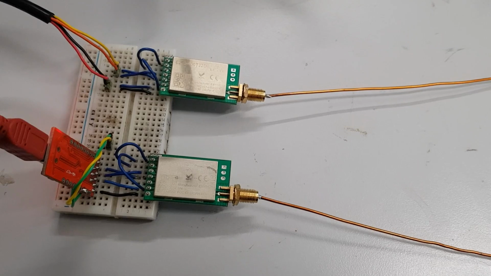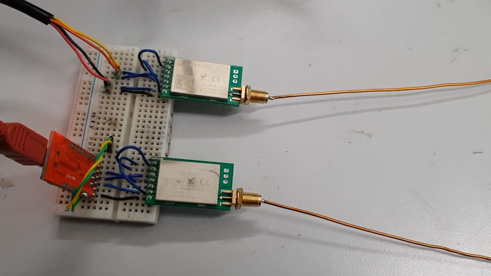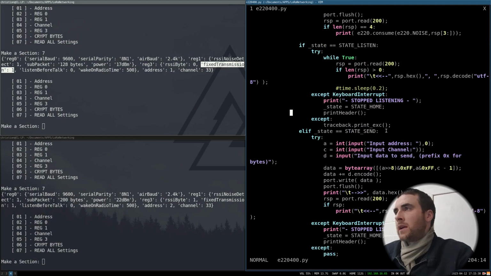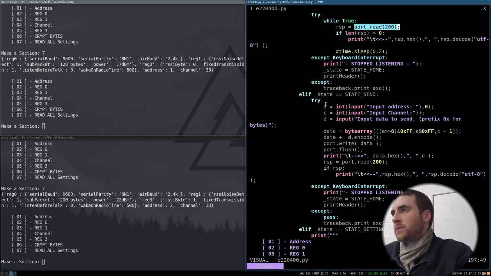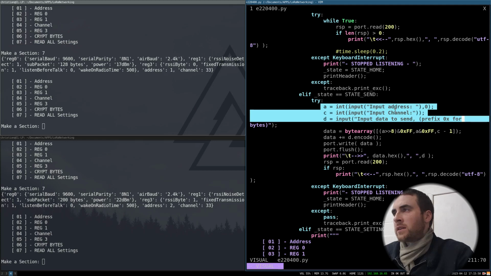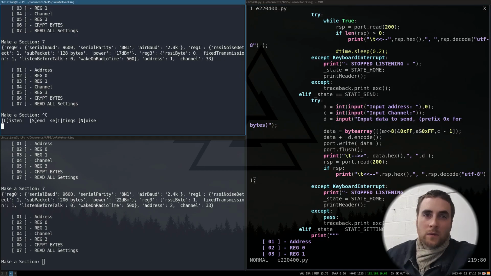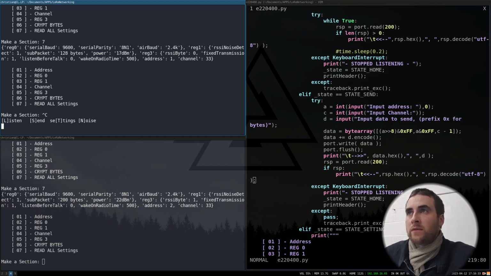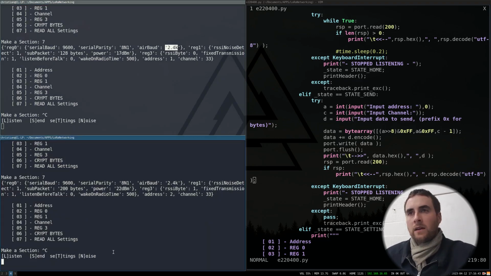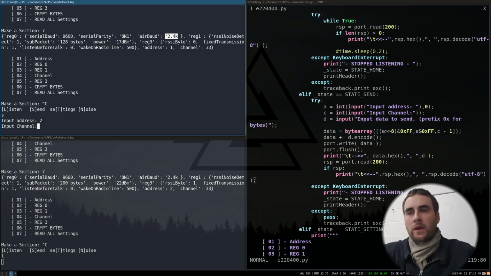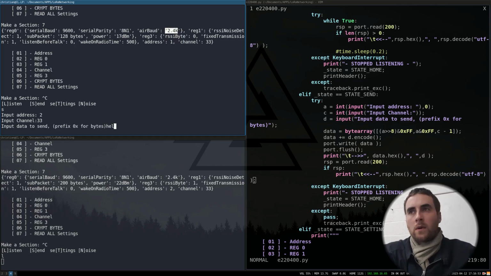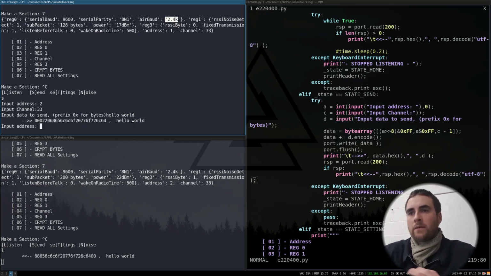Here I've got both devices with antennas next to each other with serial adapters connected to them. In the code, in the listening context, I'm just going to continuously read. The read will time out after a certain period of time. And then in the send, I'm going to repeatedly ask for an input of the address, input of a channel, and data to send. So once both devices are in transmission mode and they have the appropriate settings, we can try to communicate. So I'm going to listen down here and I'm going to send up here. So input address is 2, channel 33. Hello world. There we have hello world.